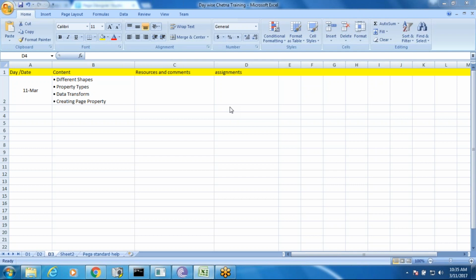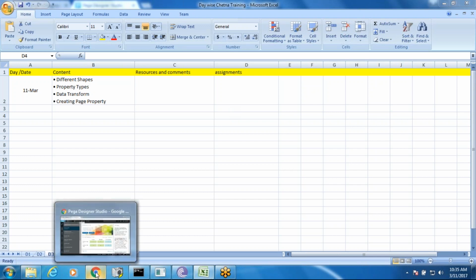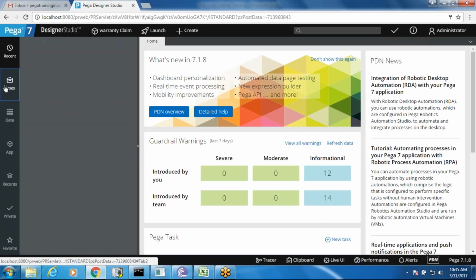And how to configure stages? There are three options for that. First is automatically move to next stage, then wait for user action, and resolve case. If it is a final stage, then we'll say resolve the case.